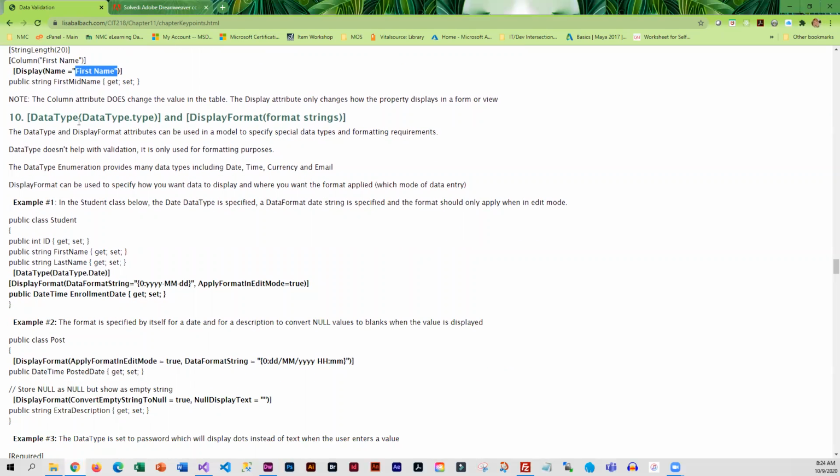Data type is actually also nice because it is used for formatting purposes and you can tell it what you are trying to format. So if we say data type and we say it's a date, it'll format it as a date. And there are quite a few different data types. You have date, you have time, currency, email. I think there's a URL one. There are quite a few that you can use. And again, you've got data type, and in parentheses, it's data type dot, and then whatever data type it is that you're going to use.